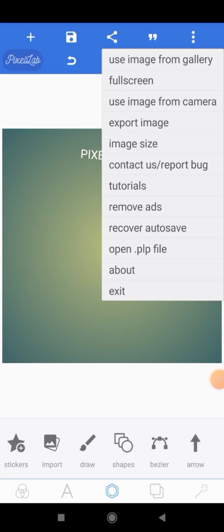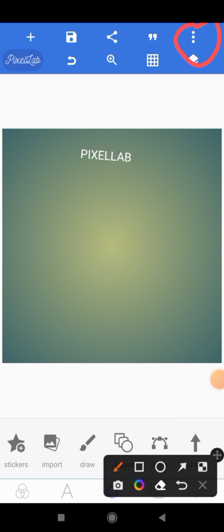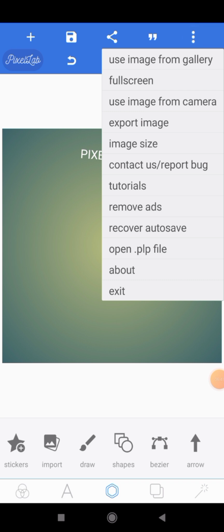Now here also we have this three dots icon. This three dots icon signifies other tools that you can actually work with. So we have use image from gallery, that is to get an image from your gallery, and also full screen. And also we have use image from camera, that is if you want to capture in the process of designing any stuff. Now export image, we have image size also, contact us, report bug, tutorials, remove ads, recover autosave, open PLP file, about, exit, and all of that.